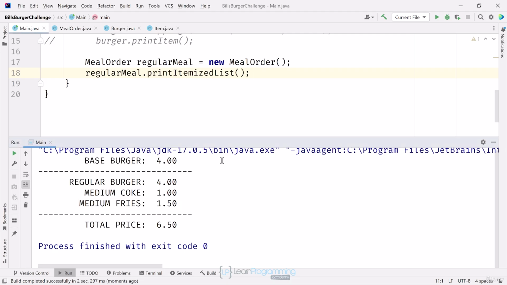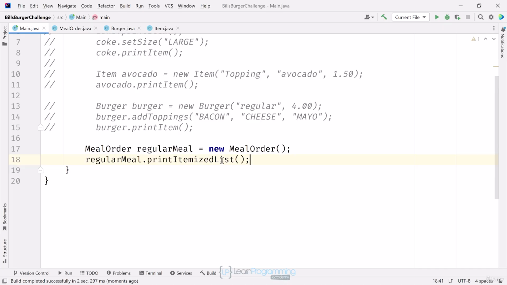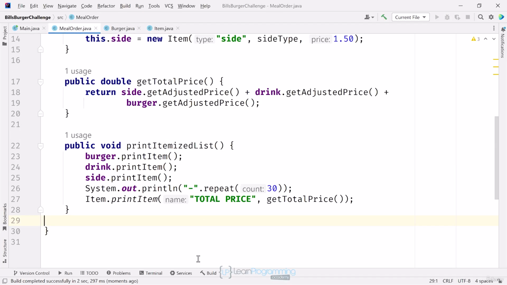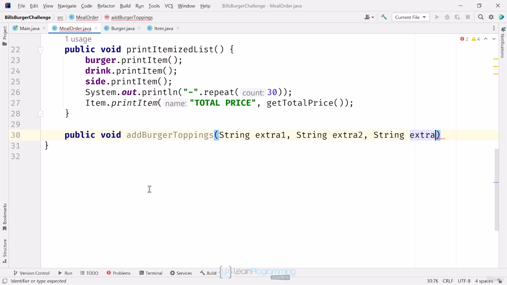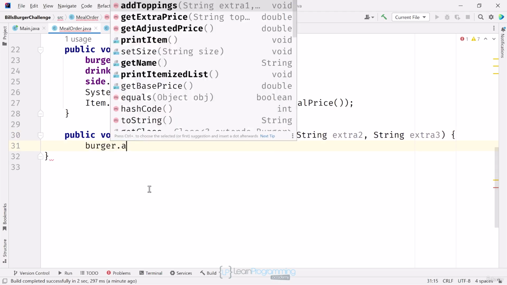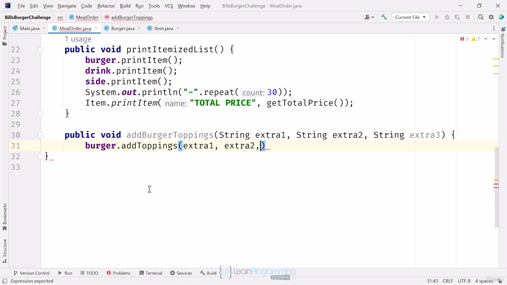I want to let them add toppings and change the drink size. Let's write a method on MealOrder that lets us add up to 3 toppings. And this really is just a pass-through to the addToppings method on burger. Public void addBurgerToppings with 3 string parameters. I then invoke burger.addToppings, passing the 3 arguments we received.